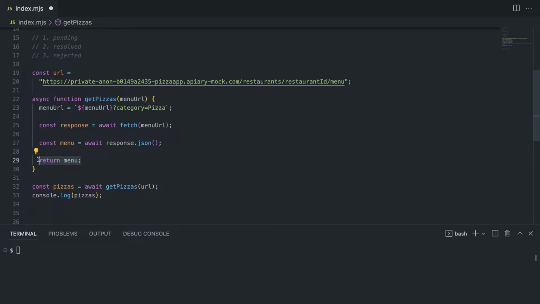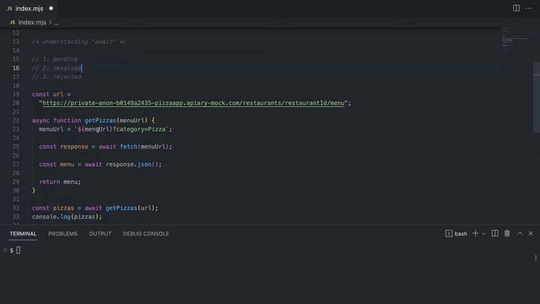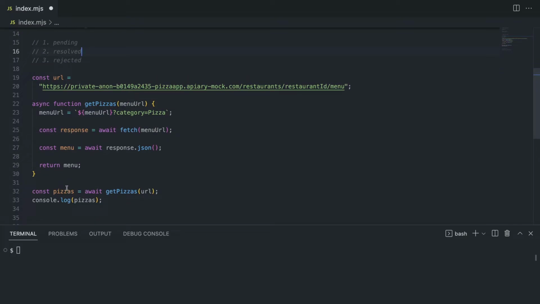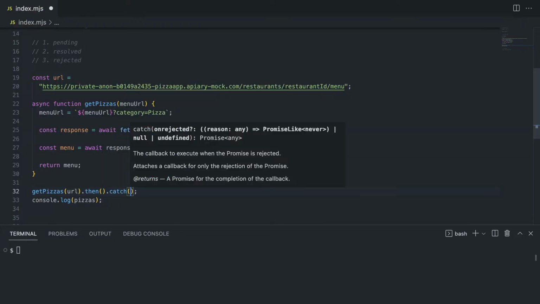But the interesting thing is that the getPizzas function itself also returns a promise. So exactly, it's pending. While we're calling the getPizzas function below with an await keyword, as soon as the interpreter reaches this line, it also goes into the pending state. And then, as we saw before, we can use .then and .catch to catch the errors.